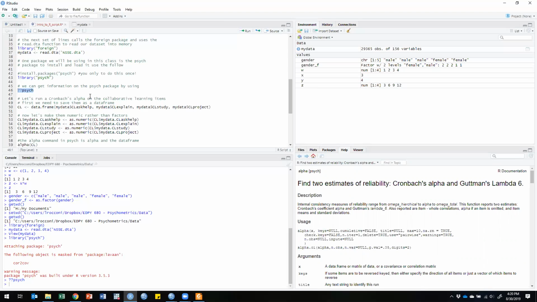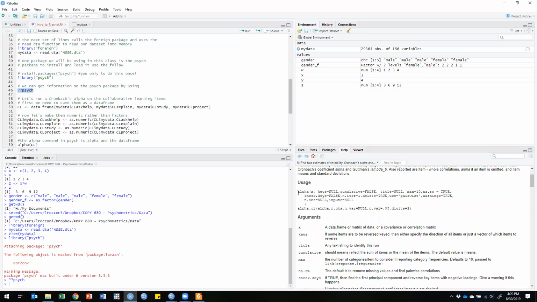The first thing we need to do is, you see here, alpha, it says X. X here is a data frame or matrix of data, or a covariance or correlation matrix. Well, we don't want to get an alpha for the entire NESI data set. So we're just going to save out a new data frame with just the collaborative learning items. So that's what I did here.